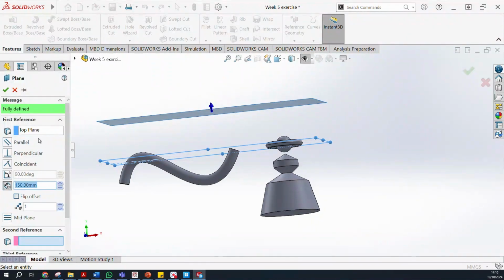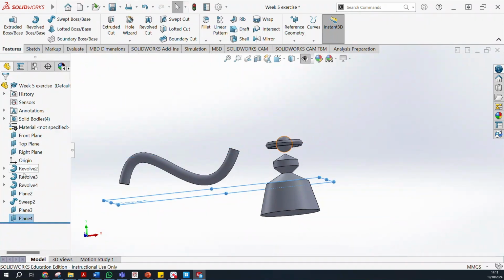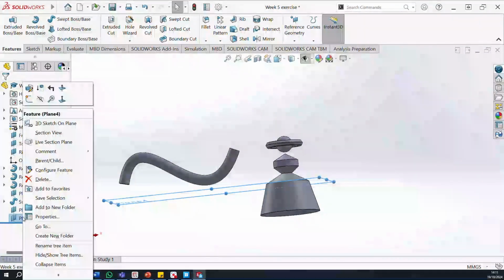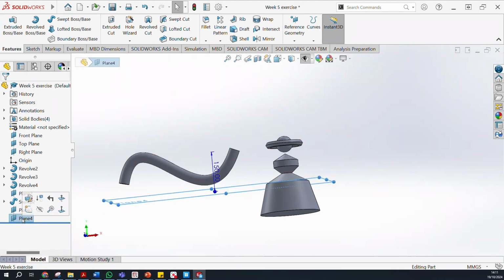Okay, but on the other side. So how to flip it? We need to take the direction from the top plane: 90 degrees, perpendicular, parallel, flip offset. This is flip offset. So now we have this one here. Select OK. So now if we make it visible, we can see we have three planes now. The top plane, plane 3 is upside, and this one is downside.